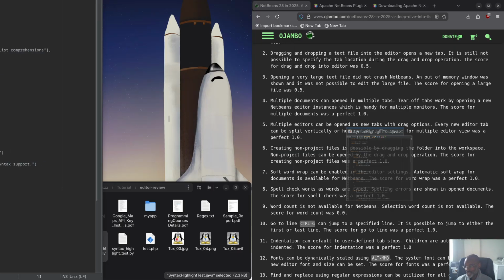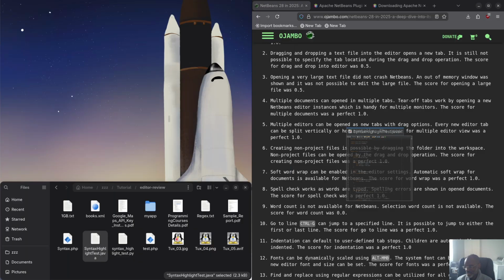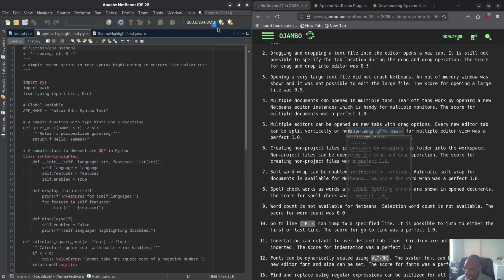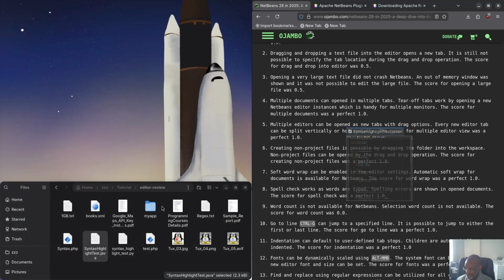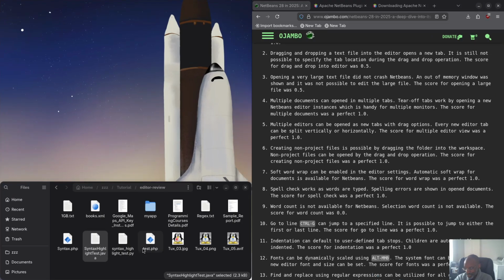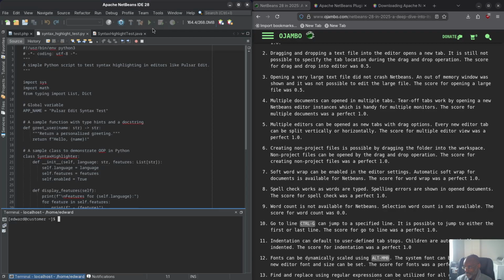Okay, it could be a combination of that AI plugin and, yeah. Normally that doesn't happen. So maybe I really do need a new IDE. Okay, come on NetBeans, you're kind of disappointing me.